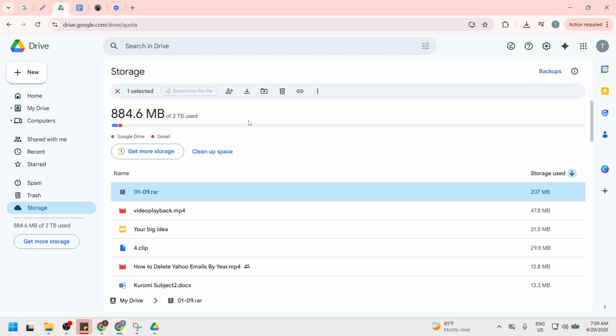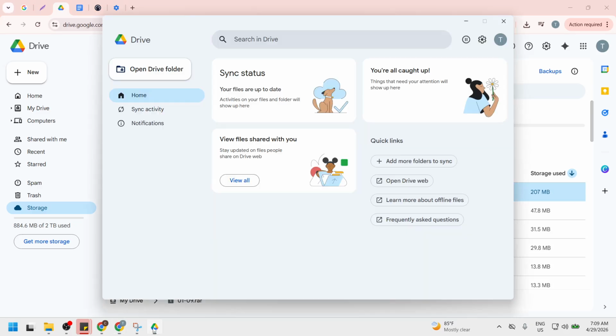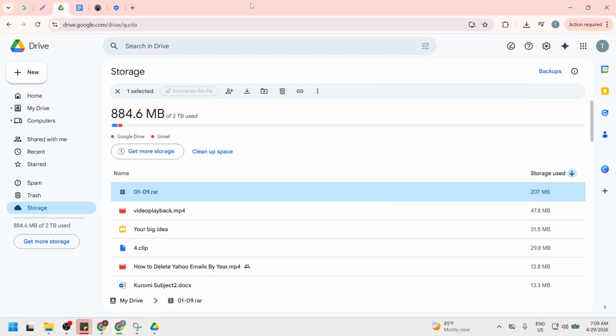If you're using the desktop app, find the Drive icon in your taskbar or menu bar. Click it, pause syncing, wait a few seconds, and then resume. This forces a fresh connection. If you're in the web interface, cancel the current upload and restart it to renew the session.